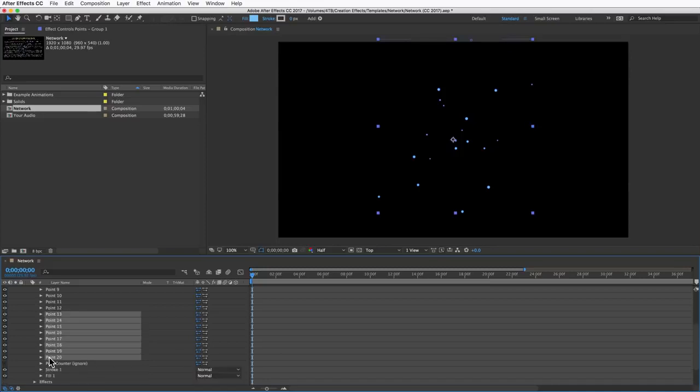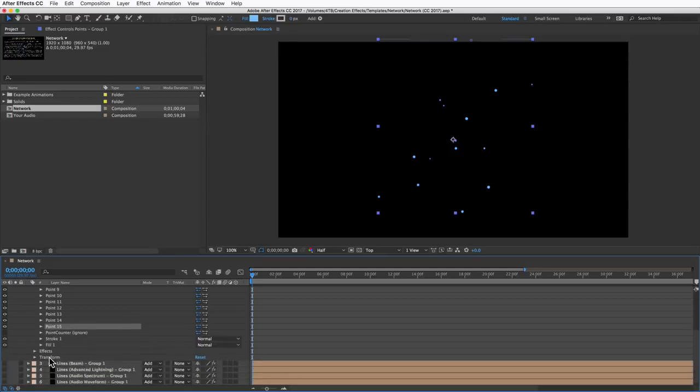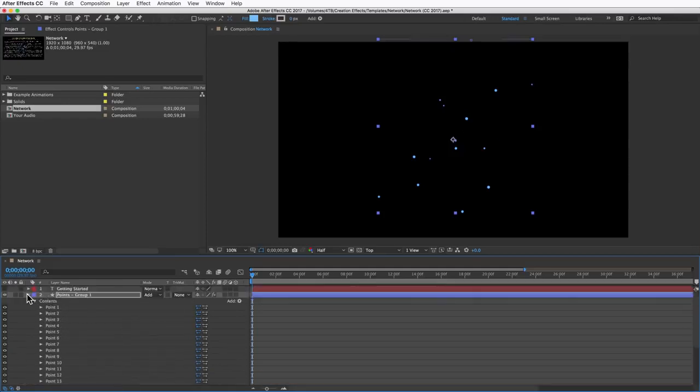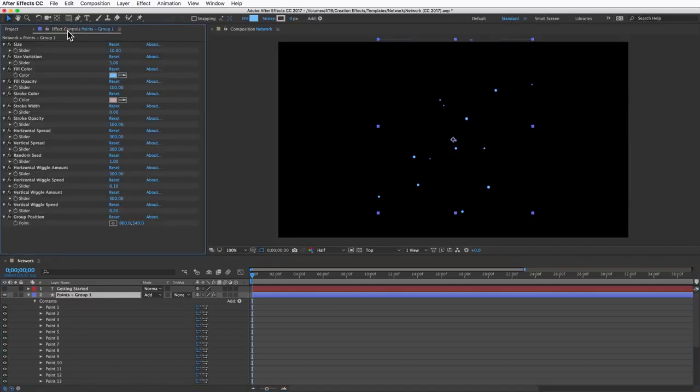So you can make hundreds of these points if you want. It's a pretty fast effect, but it will get slower the more points and lines that you add. So keep that in mind. And then with the layer selected, you can go to your Effect Controls panel, and you'll see a bunch of slider controls for customizing the look and movement of the points.